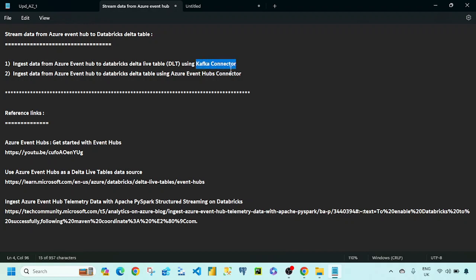In the first approach, the Kafka connector in PySpark; in the second, the Azure Event Hubs Connector. For the sake of demo, we will be writing the data to the Delta Live table in the first approach and to the normal Delta table in the second approach.